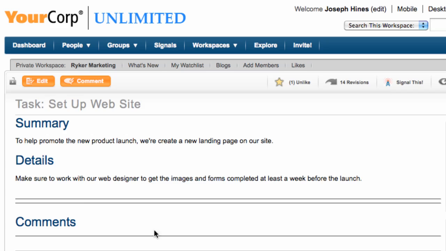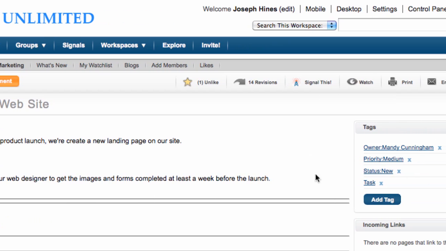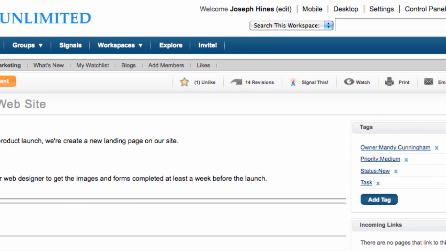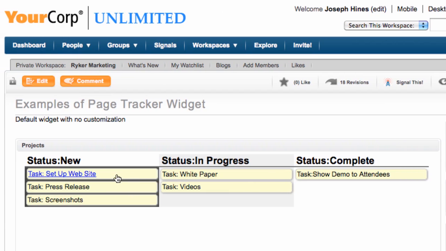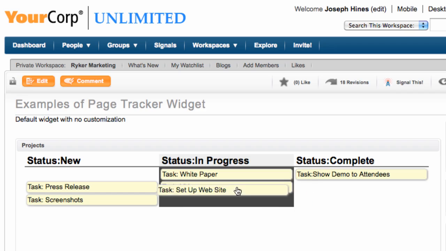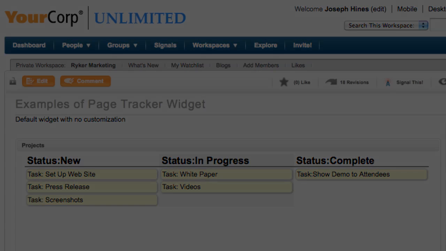If I click on a page, you can see it opens up. Here's the actual Socialtext page. It's got a summary and details and comments. It's a Socialtext page that has tags over on the right-hand side, but all of the pages that are similar to it are shown in this one widget. And those pages can then be dragged and dropped and moved to different statuses of that process. So the page tracker widget is essentially a really good graphical way of organizing various pages inside Socialtext workspaces.